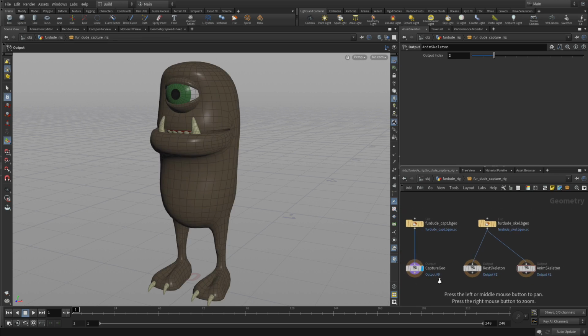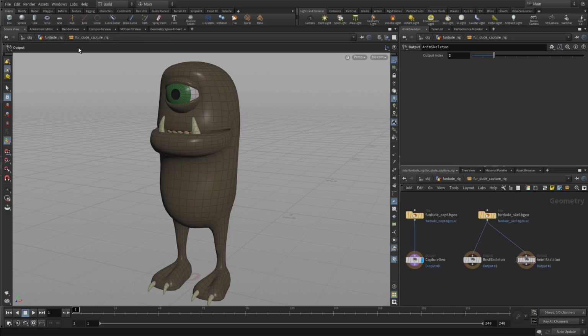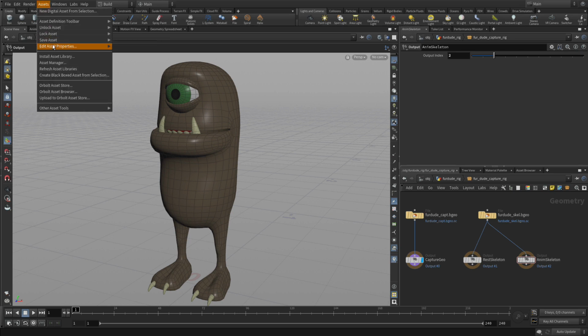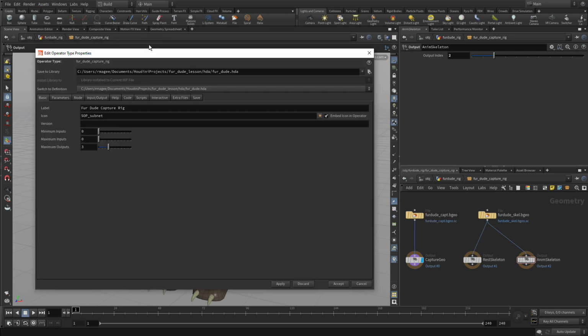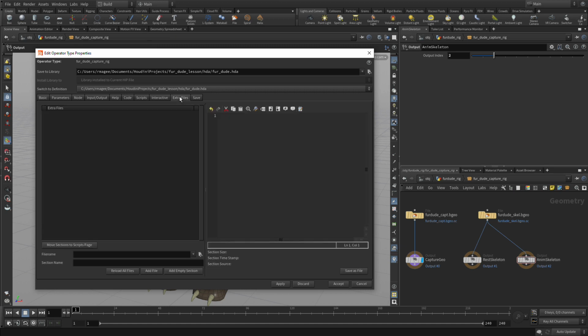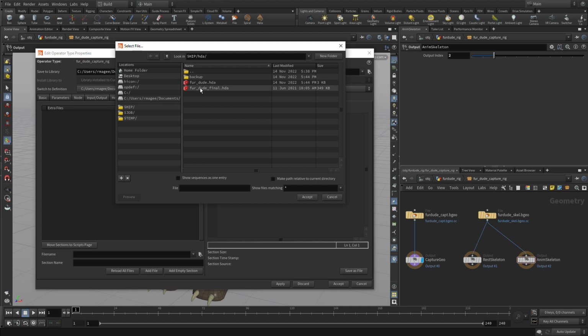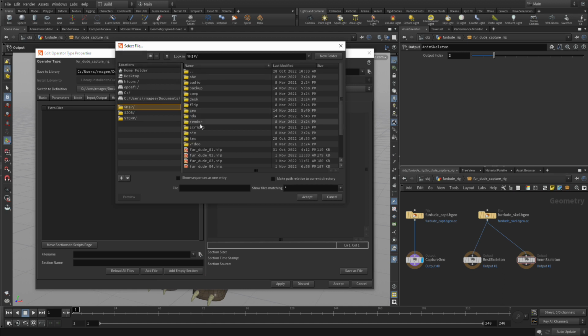And we'll keep the geometry as the main visible one. Now, we've created this as an asset, so we're going to go into this asset's properties, and we're going to go to an area called extra files. Because one of the problems we have right now is that the BGO files are coming off disk, which means that this asset is not very portable.